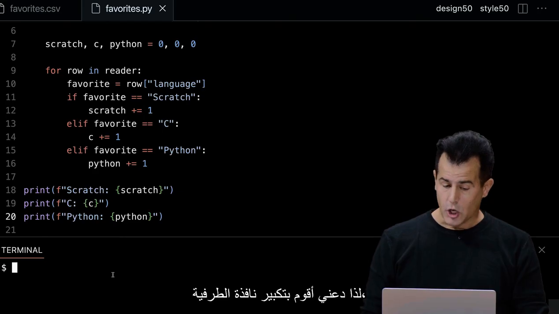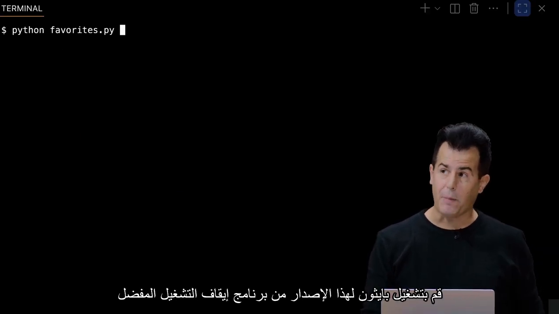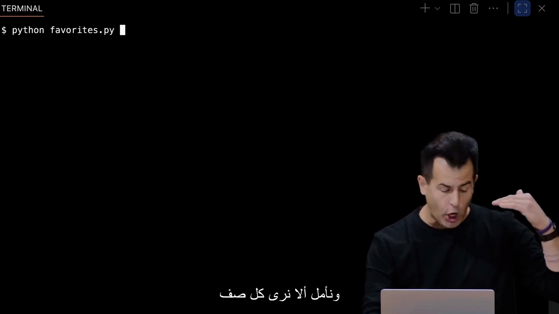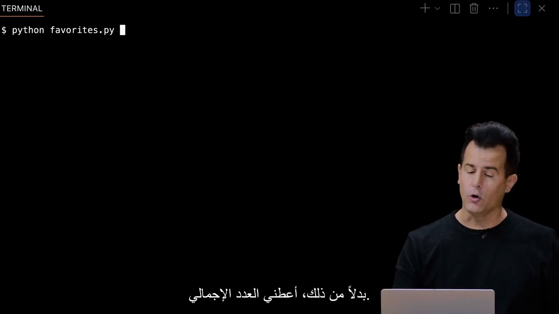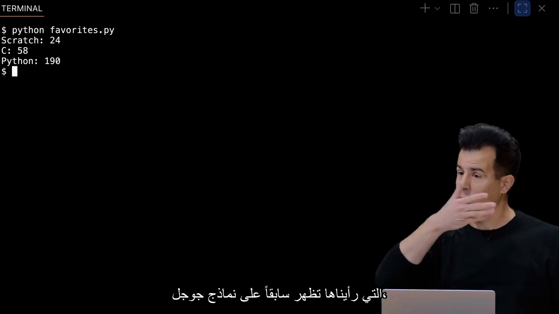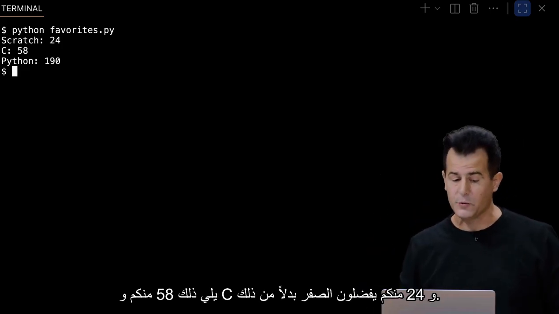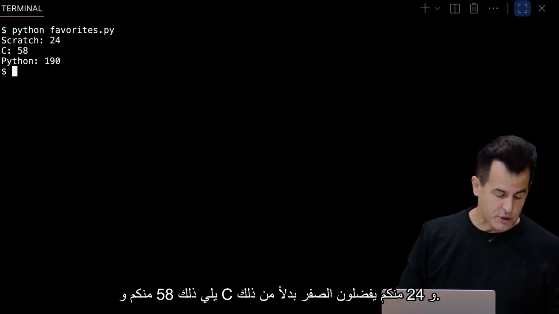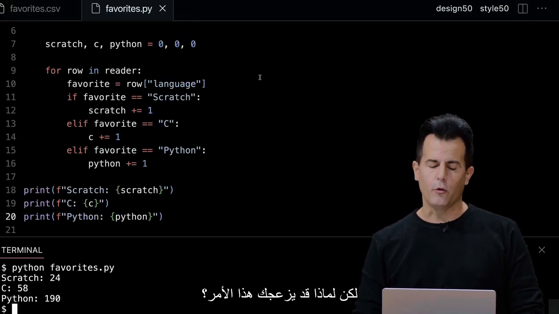All right. So let me go ahead and maximize my terminal window, run python of this version of favorites.py, and hopefully what we'll see is not every row again and again and again, but 3 lines of output giving me the total counts instead. All right, this seems to line up with the rough percentages that we saw coming in earlier on Google Forms. 109 of you like Python, followed by 58 of you in C, and 24 of you preferring Scratch instead. All right, but why does this perhaps rub you the wrong way?